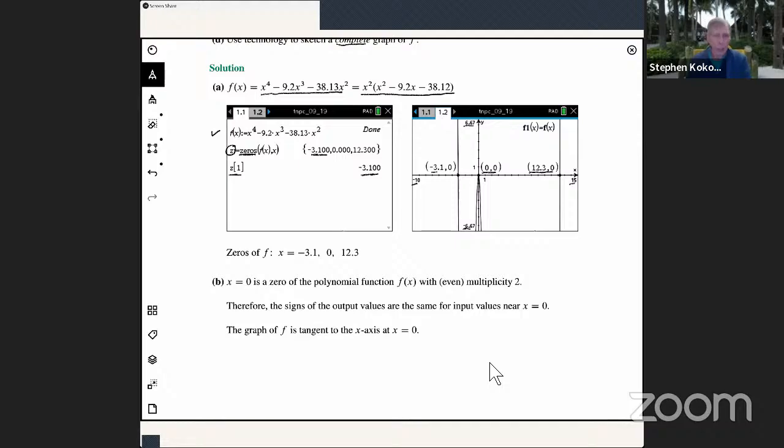So there are 2 ways to do this. I tend to prefer the more analytical one over here on the left-hand side. Many people prefer the more graphical one on the right-hand side.